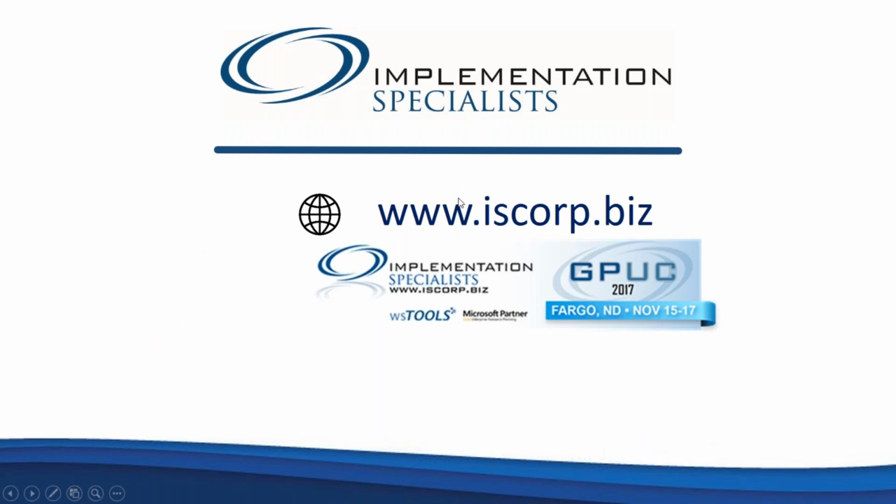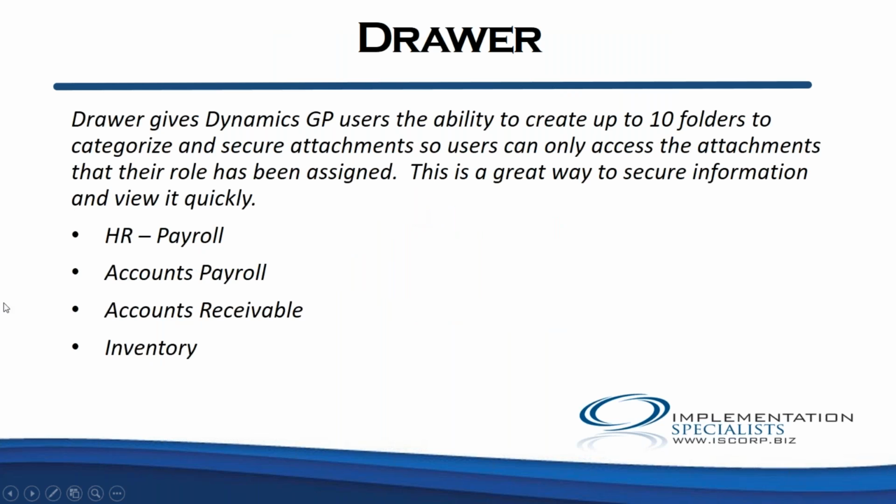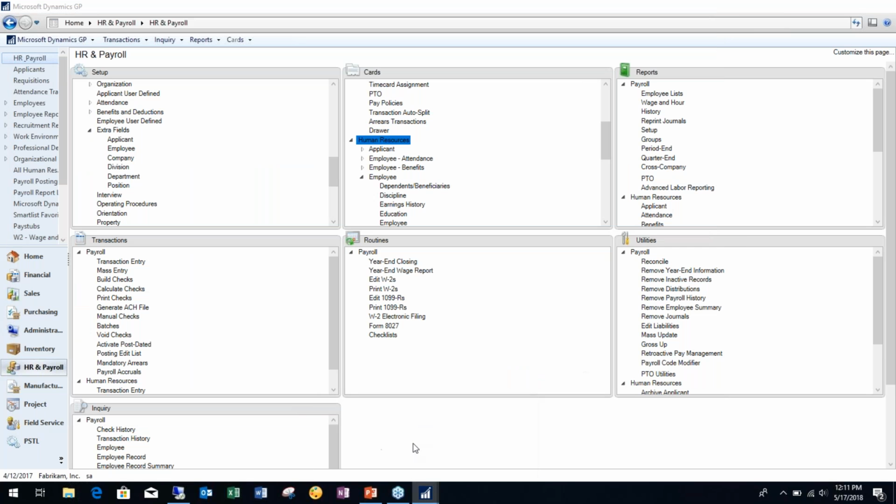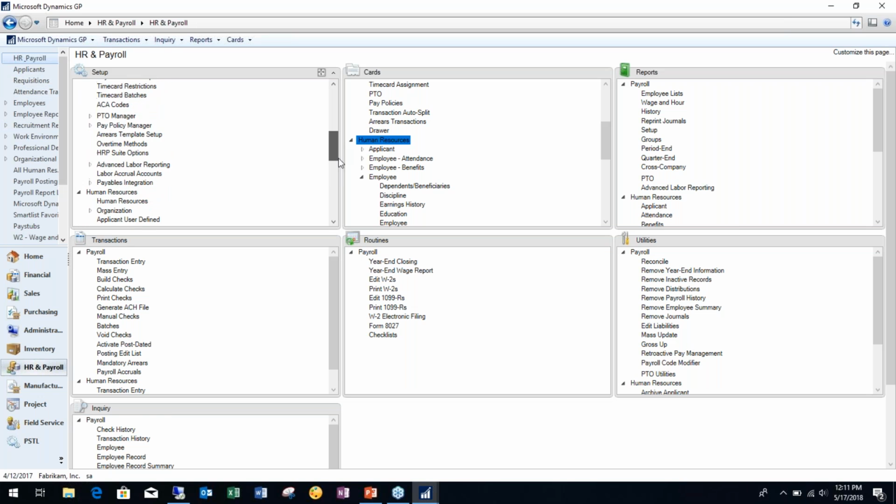Okay, so let's get started in our demo. Let me get into GP. And let's get started. All right, in the setup, HR payroll, we're going to go down to extra fields. This is under the human resources. Now remember that payroll has two kind of modules within one here. So we have our payroll on top, and we have our human resources towards the middle. And then all of the listings under human resources, we would just click on extra fields. And here are your categories that you can set extra fields up for.